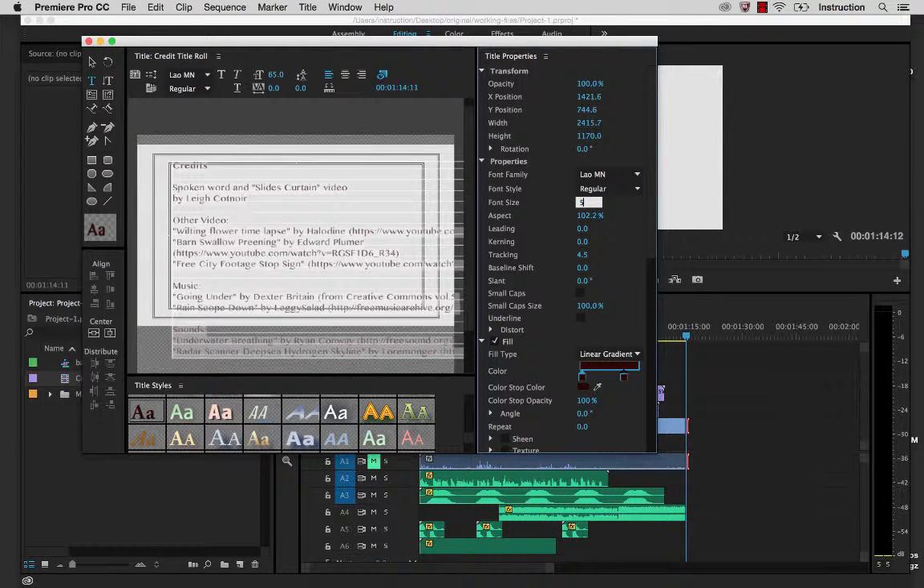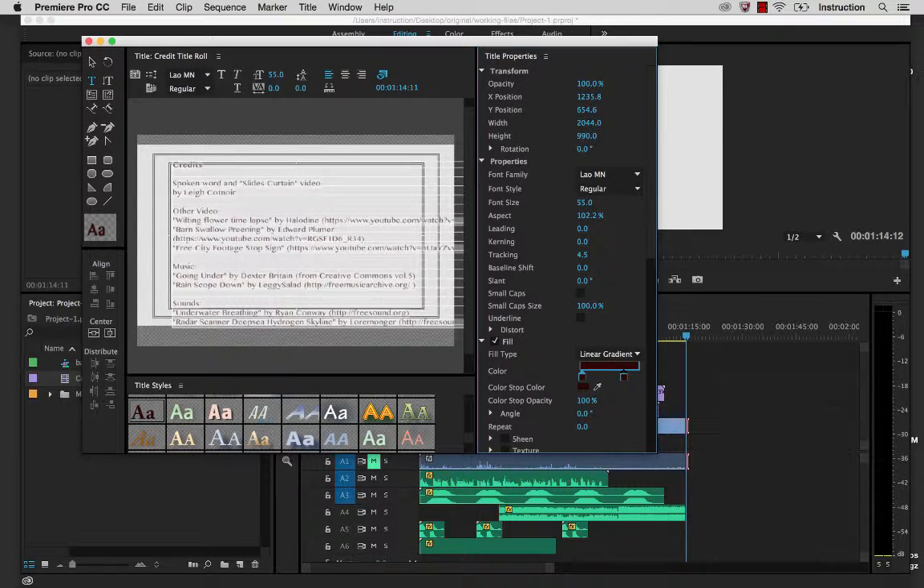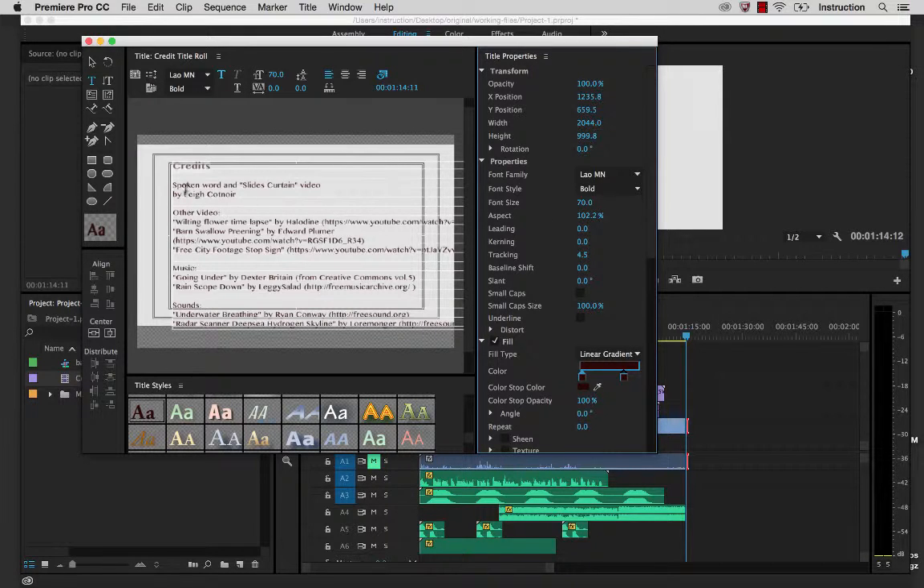So maybe about, let's try 55. And that's where it was before. And then let's go ahead and come up here for credits, and we'll make the credits larger. And we'll make that about, let's see what it looks like at 70. All right. And now what I want to do is go ahead and select the title areas, and I'm going to make that bold.